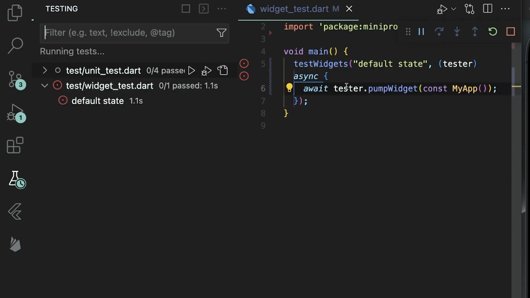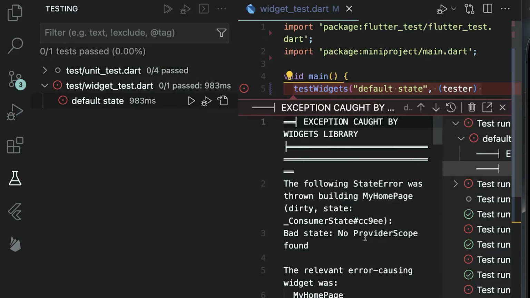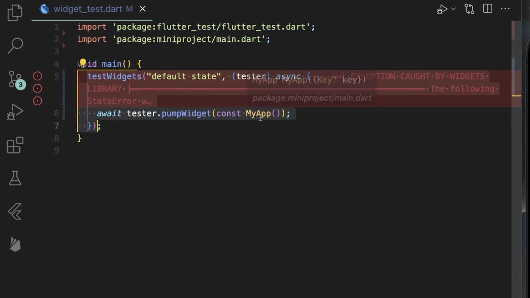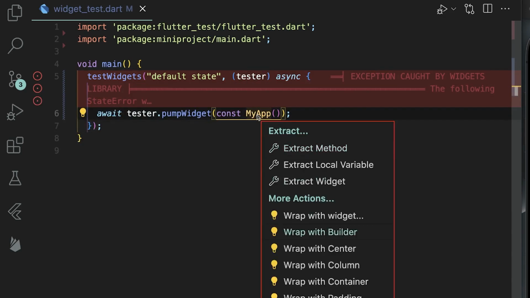But this will bring up an error. And the error is that we don't have a provider scope defined. Our app needs a provider scope, so we can add that in.